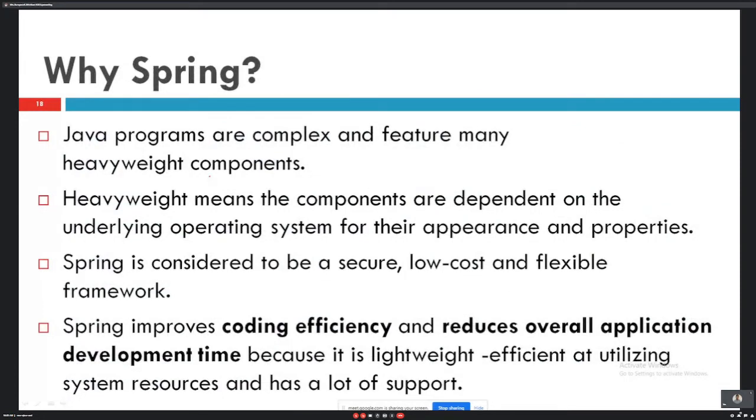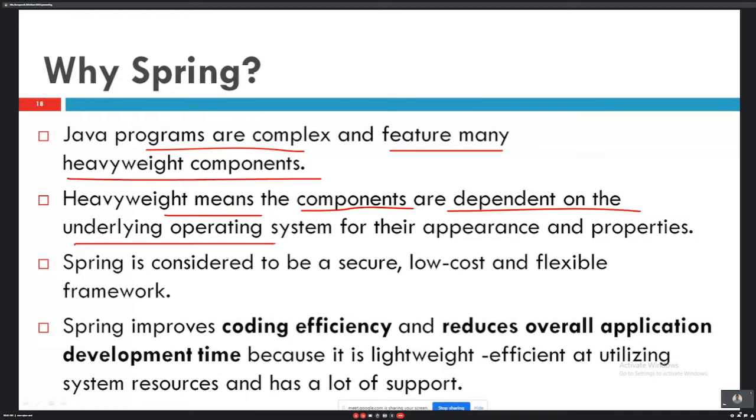When we write Java programs, Java programs are complex and feature many heavyweight components. What do we mean by heavyweight components? These components are dependent on the underlying operating system for their appearance and properties.